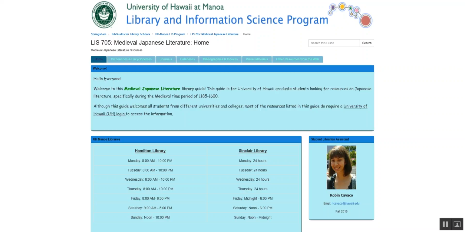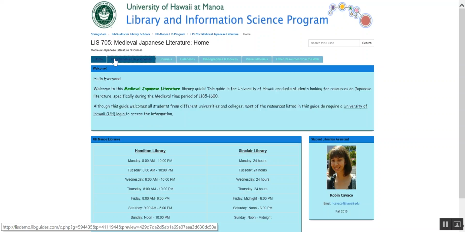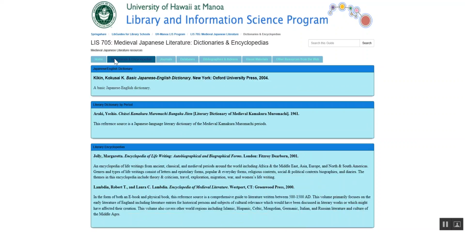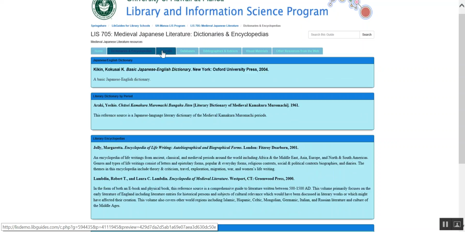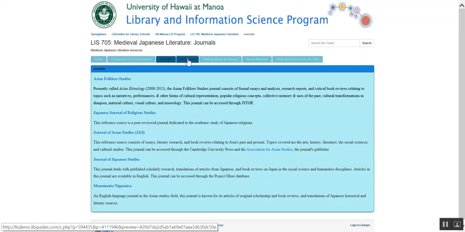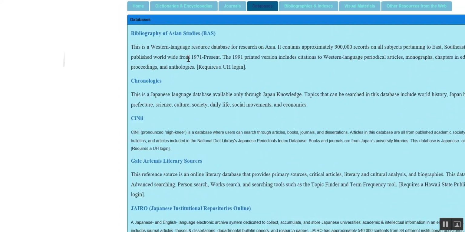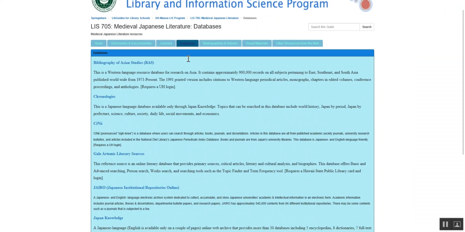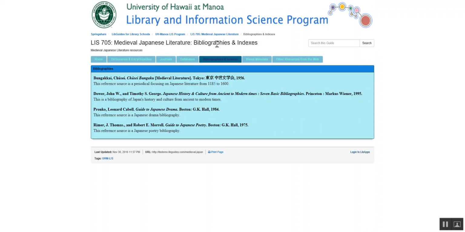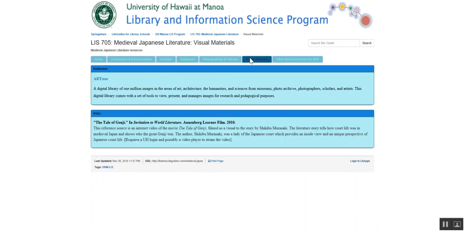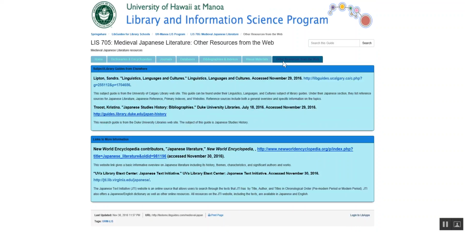Back to my LibGuide. This LibGuide has 6 tabs: dictionaries and encyclopedias, journals, databases, bibliographies and indexes, visual materials, and other resources from the web.